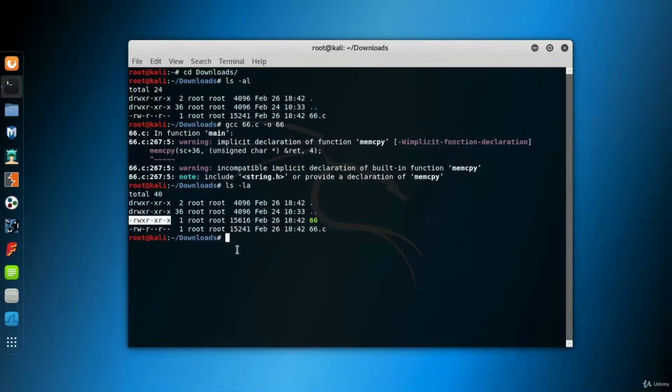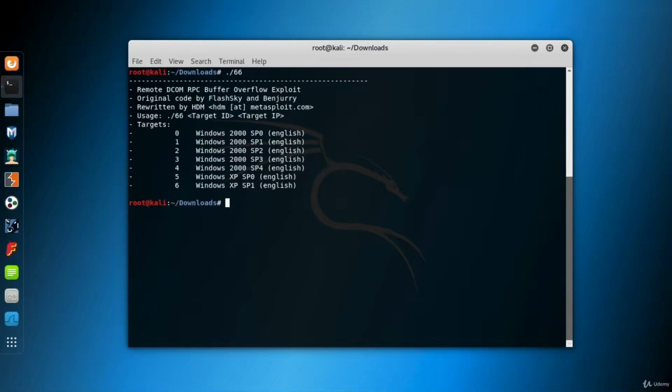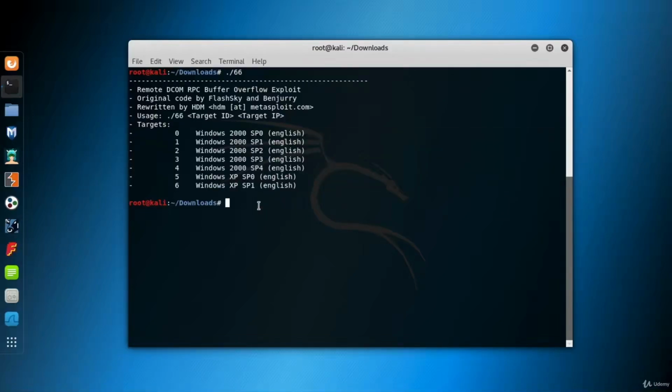Here it is. GCC compiled and produced an executable binary file. Type ./ and the file name to run the executable, and it shows the help by default. Good for us, because here we learn how to use the executable. The first parameter is the target ID, so we have to learn the target operating system.